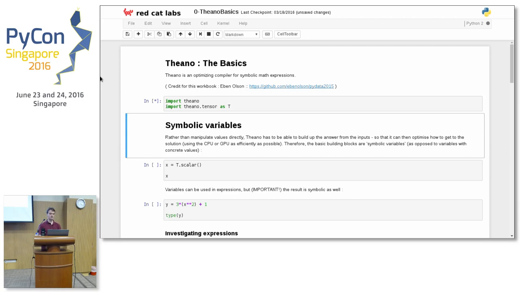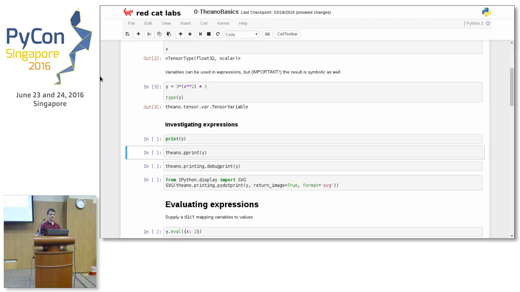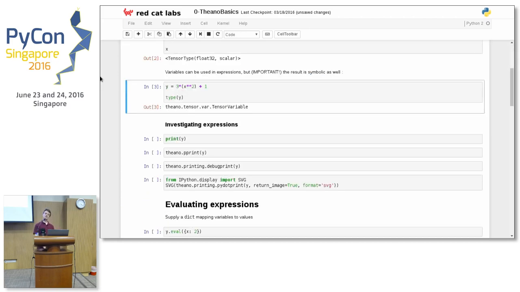Assuming people can see what's going on, basically, we're going to step through these cells. The first thing you'll do is load up Theano. And how Theano works is, instead of defining X as being an actual number, you explain to it that X is a variable that will be a number. And then you can manipulate it. So here we're saying Y is some function of X, where X is as yet unknown. It's another variable.